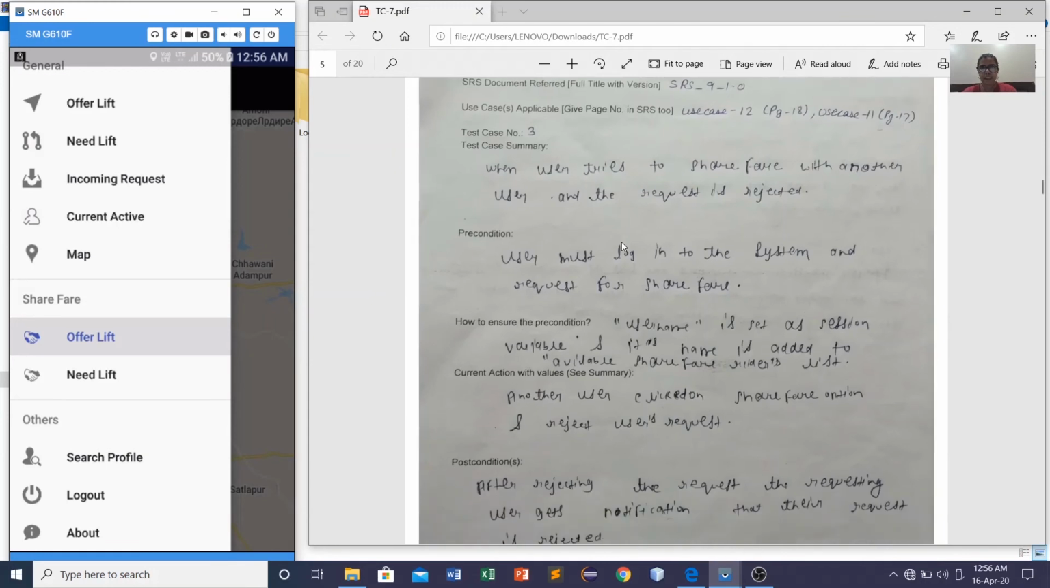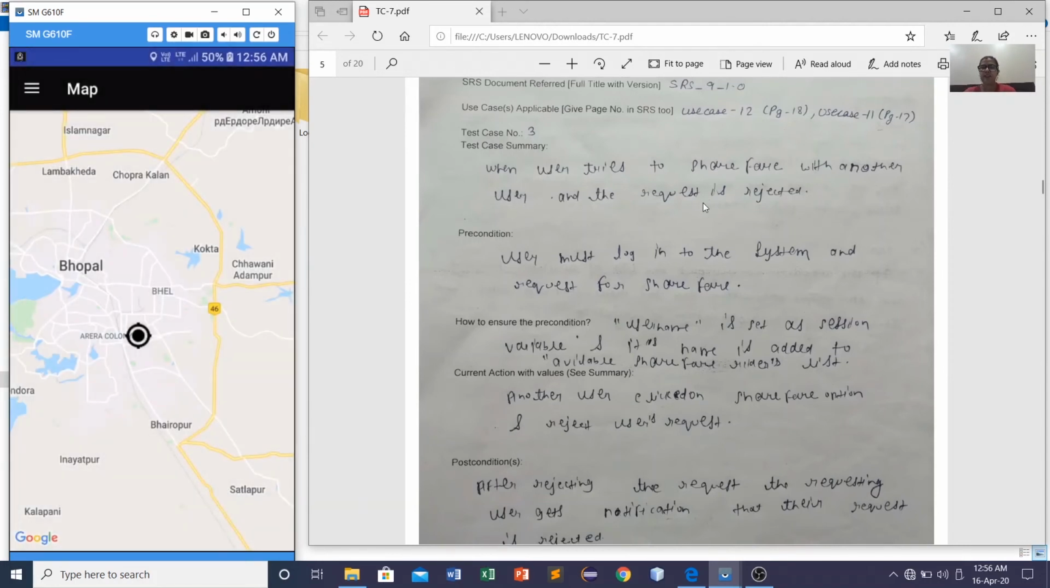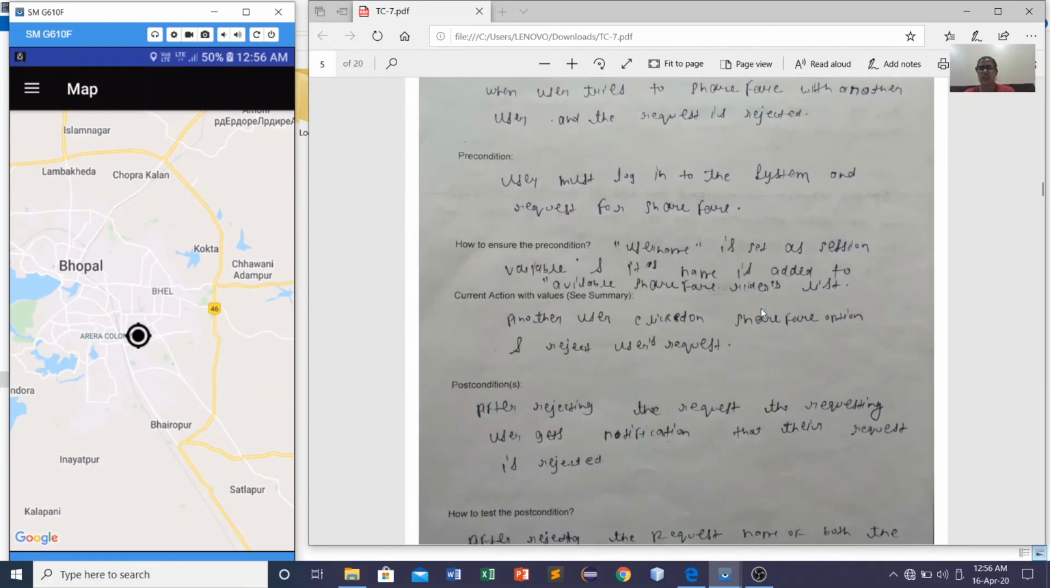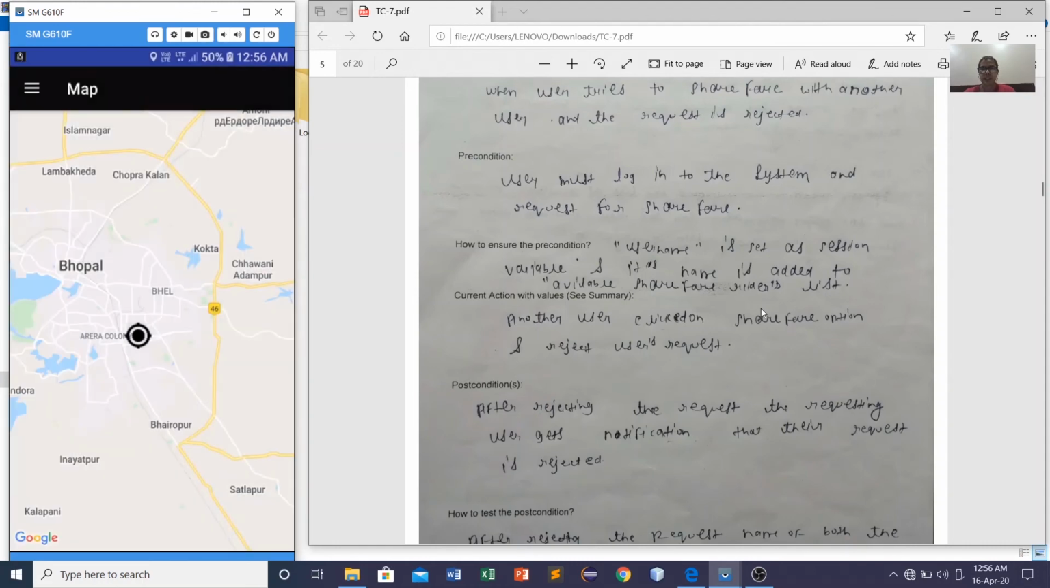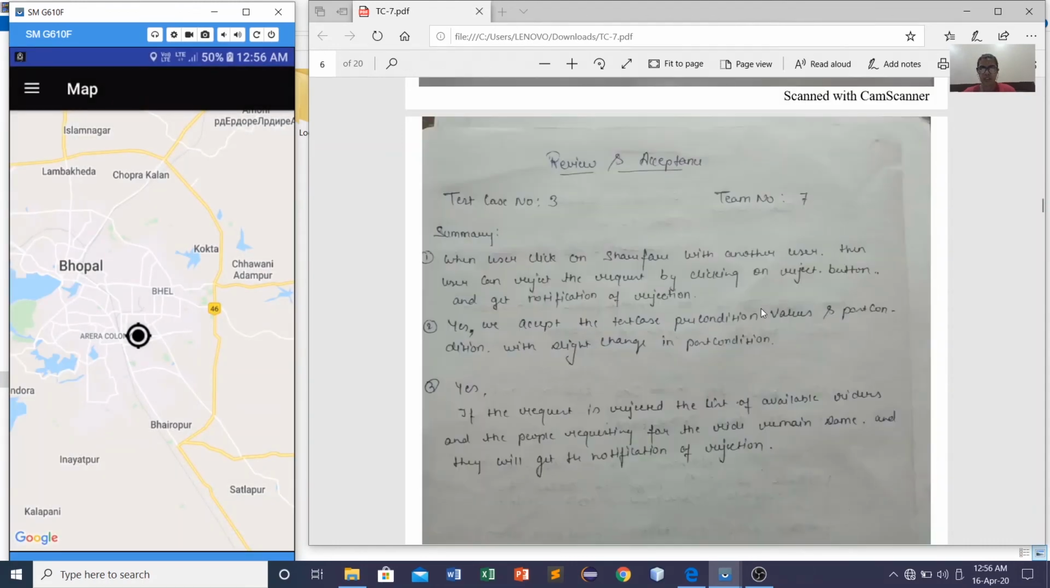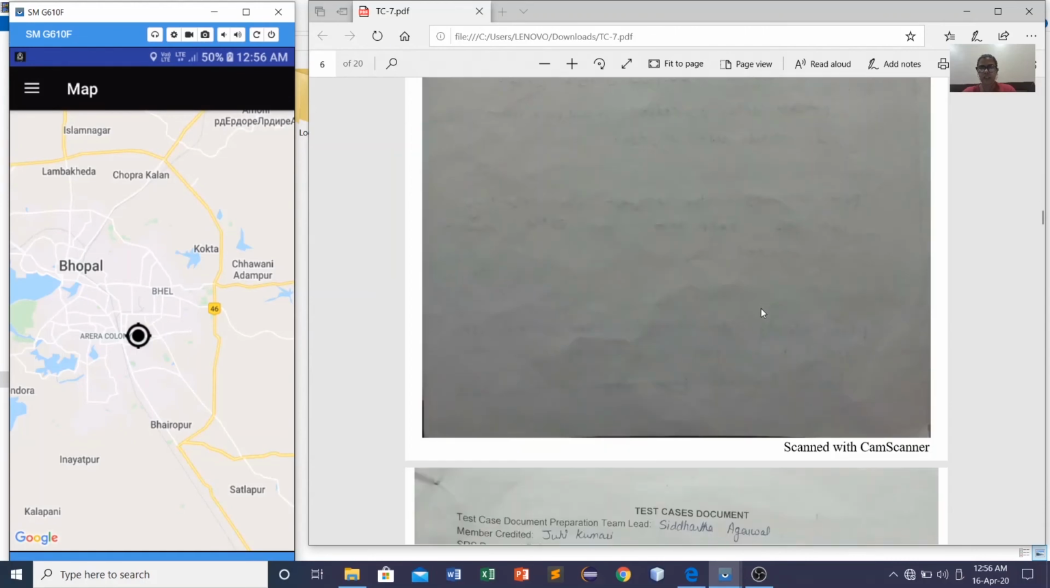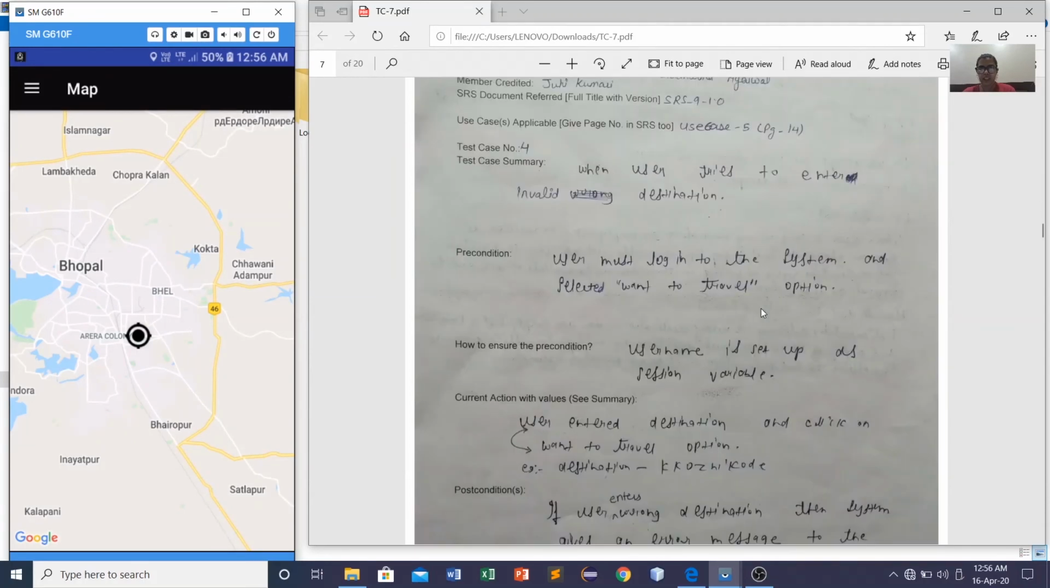The next test case is this: when a user tries to share fare with another user and the request is rejected. Again, we have done this also during our demonstration video, where the person rejected the share request of a share fare person. So this test case is also done and we have accepted this. Now we will be going towards another test case.